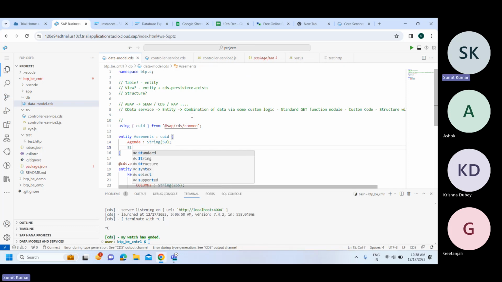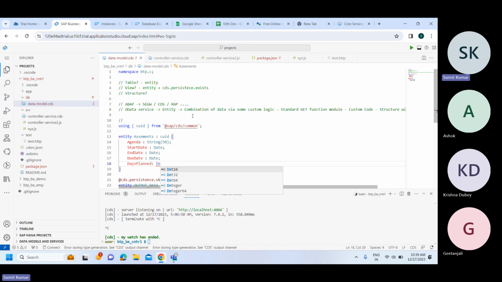I'll simply say I have given you an assignment on a particular date, so I'll add a start date, whose type will be nothing but a date. I can have an end date, whose type will again be a date. Maybe let's say a maximum: if you have also left the end date, when is the due date by which you are supposed to submit it at the latest? I'll give a due date as well. For example, I have planned some dates saying this assignment should be completed within this time span, so I'll give a days planned as well.